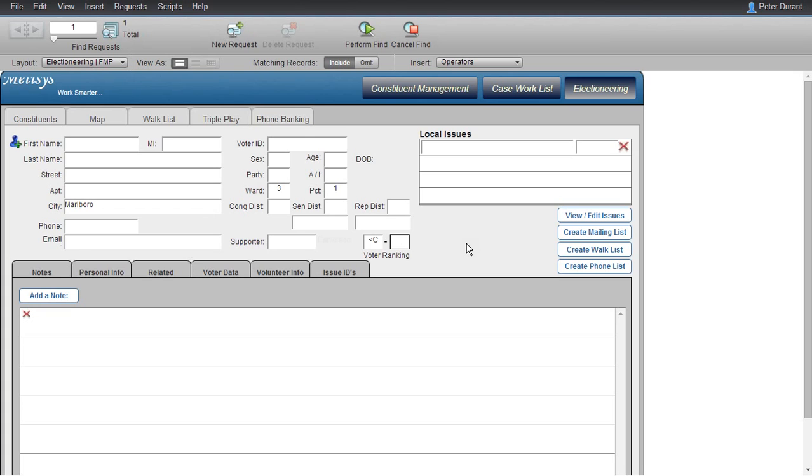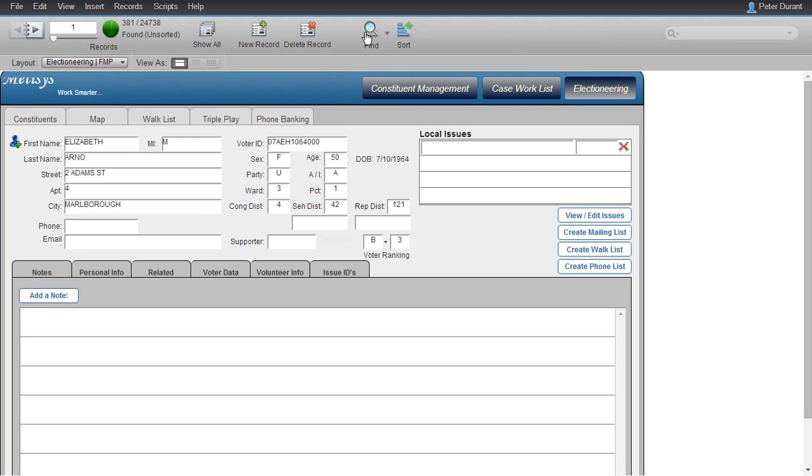But for this example, I'm going to say, show me everybody who is less than, the less than side again, less than a 4. So now our search says Marlboro, Ward 3, Precinct 1, less than C, so A and B voters, and less than 4, who are 1, 2, and 3. So A and B, 1, 2, and 3 voters in Marlboro, Ward 3, Precinct 1. And now we click Perform Find, and now we're down to 381 people. It's much more manageable. This is an acceptable list.